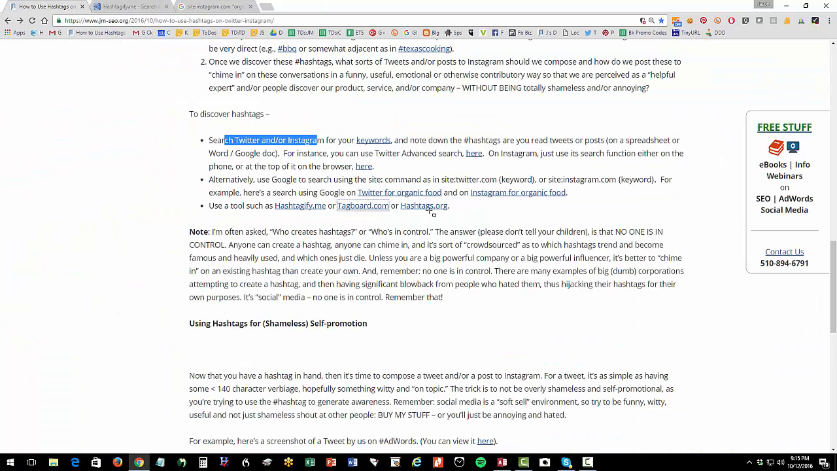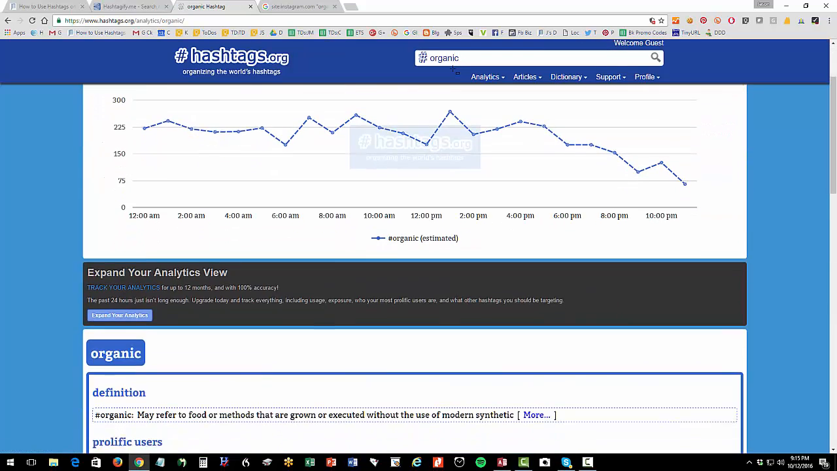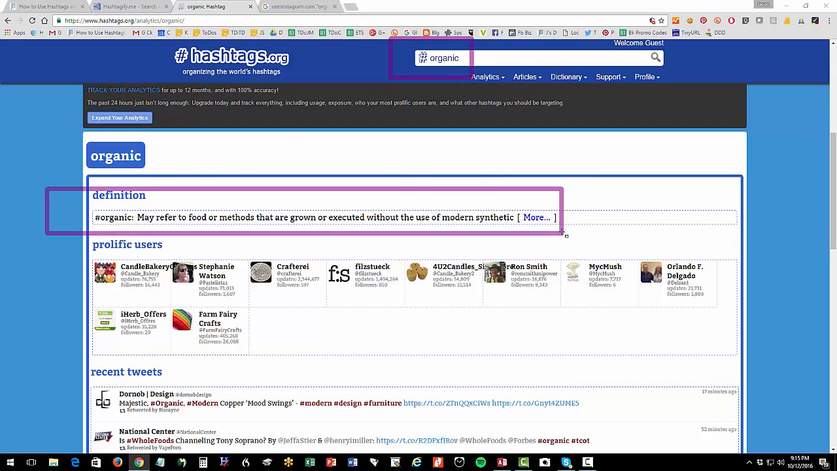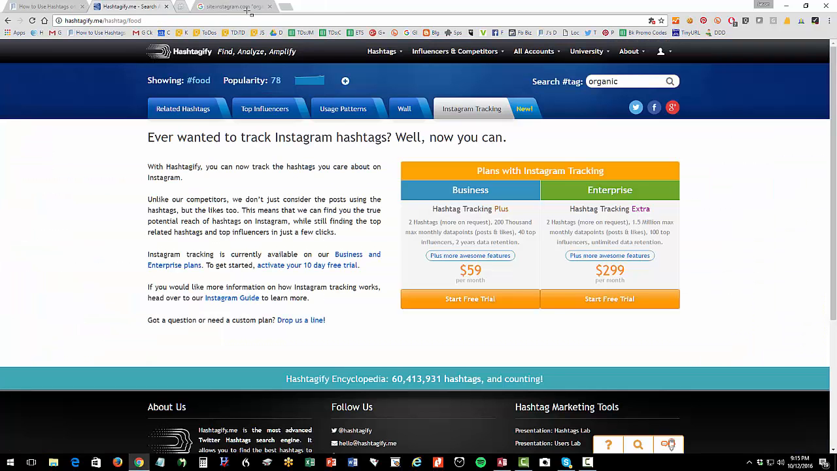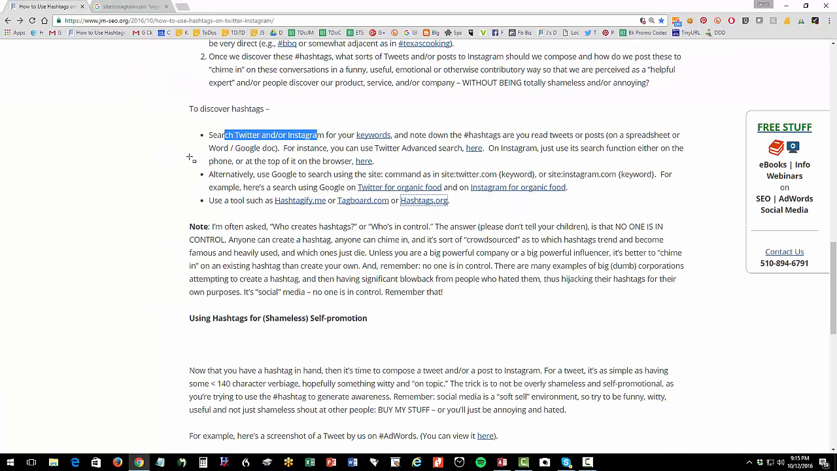And then a third tool is hashtags.org, which was an old tool, and it got a lovely refresh in the last year or so. So you can type in organic, and you can see. And what I like here is it's going to tell you what that is. Sometimes it's like, what is this hashtag about? It's going to try to give you a definition of what that conversation is. And it gives you users and tweets and all sorts of cool stuff as well. So those 3 tools can help you find and discover hashtags as you're researching them for your social media marketing.